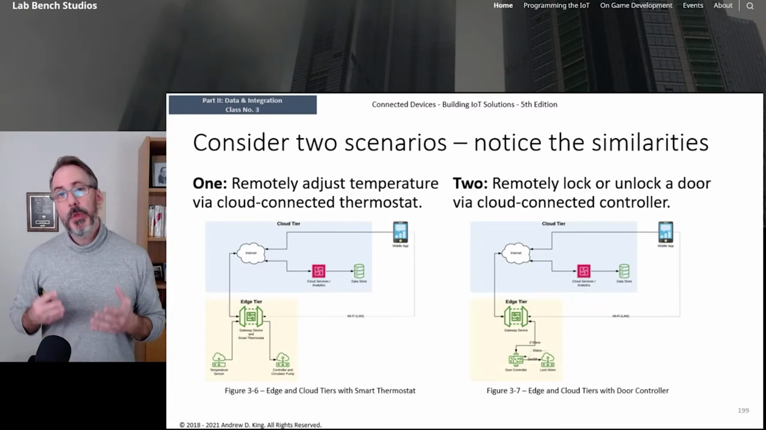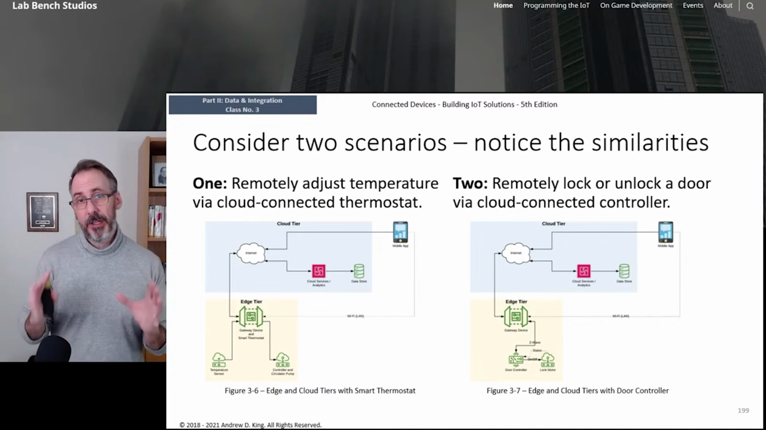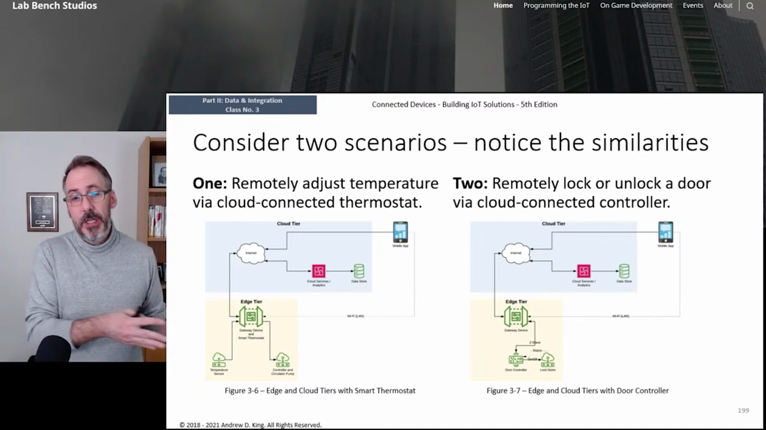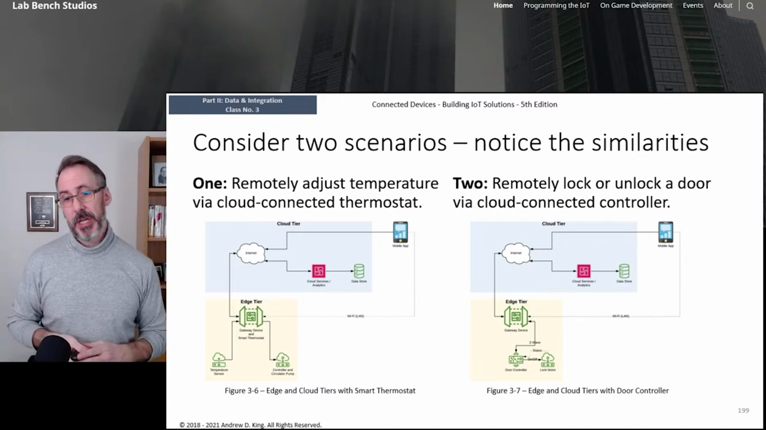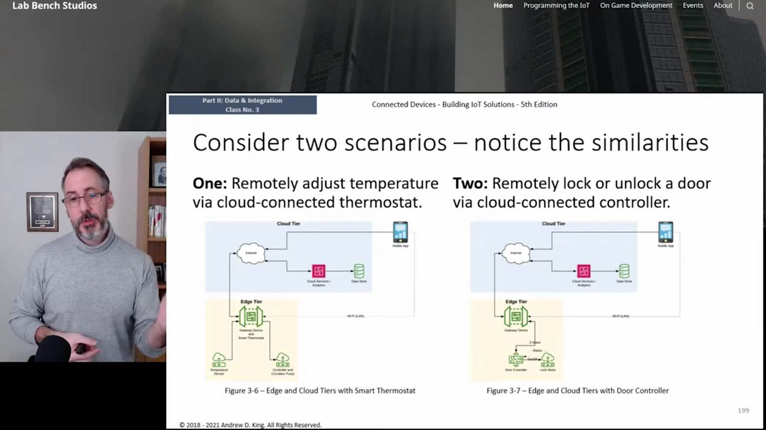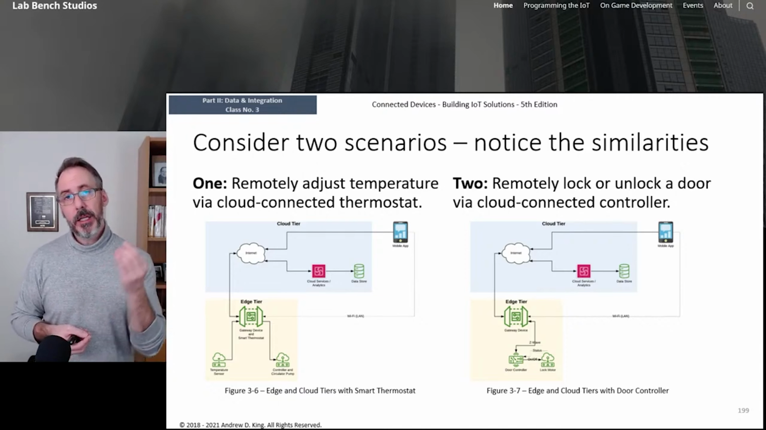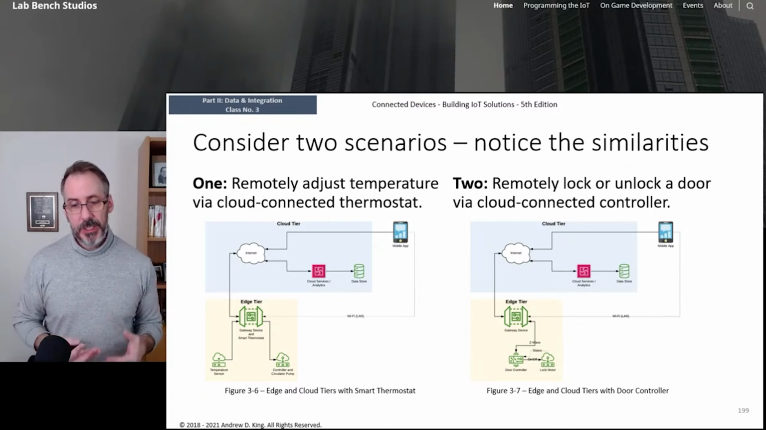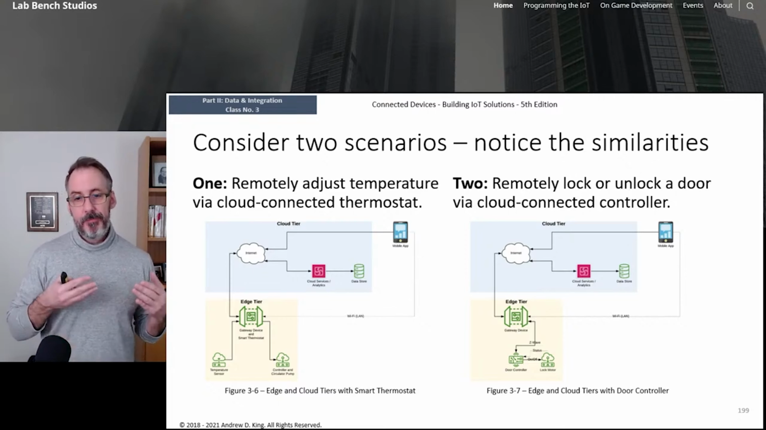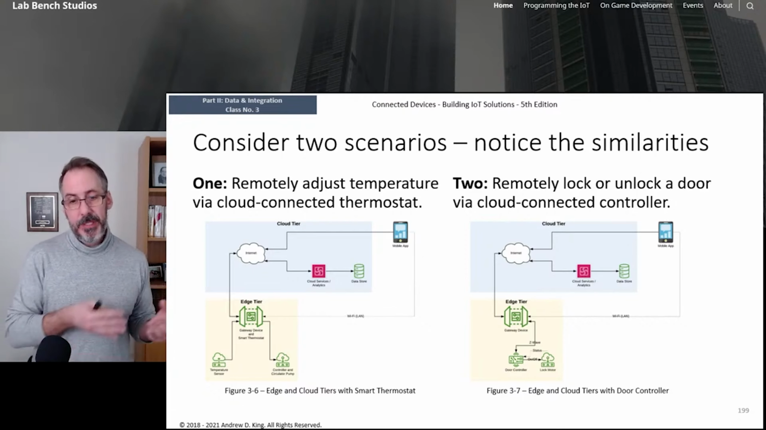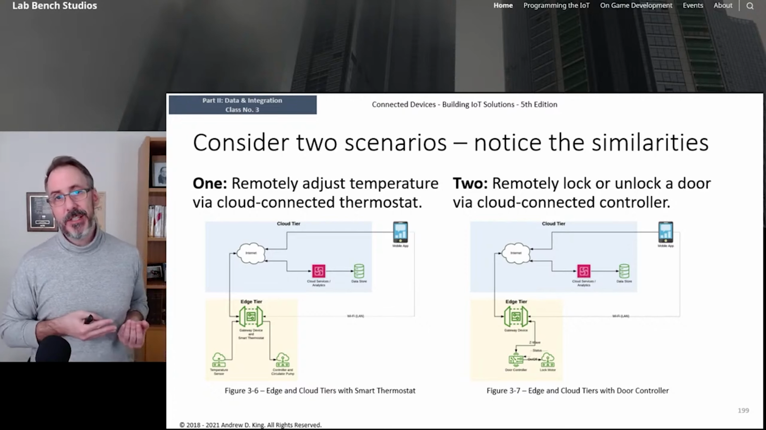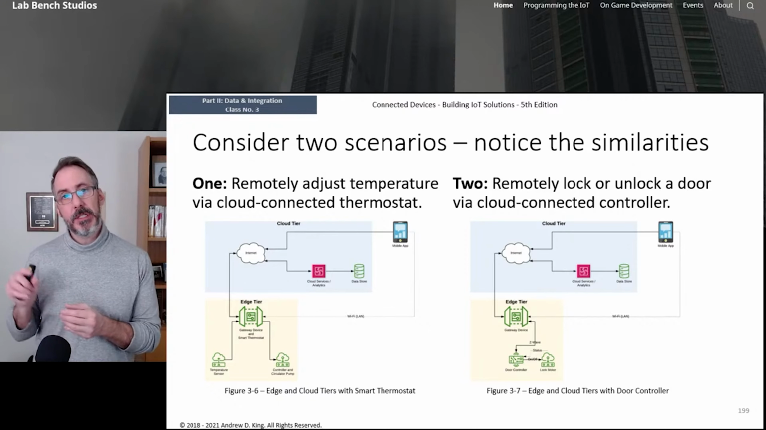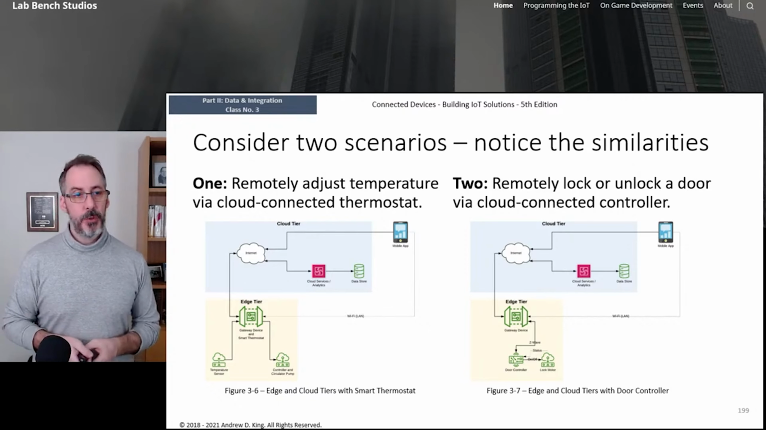Let's look at two different scenarios from an architectural standpoint. We just looked at physical hardware. Now we're going to look at a logical depiction. Figure 3.6 shows a smart thermostat, which is actually not including a constraint device. In this particular example, I'm just showing a gateway device that happens to have both a temperature sensor as well as the ability to send an actuation event to a controller.